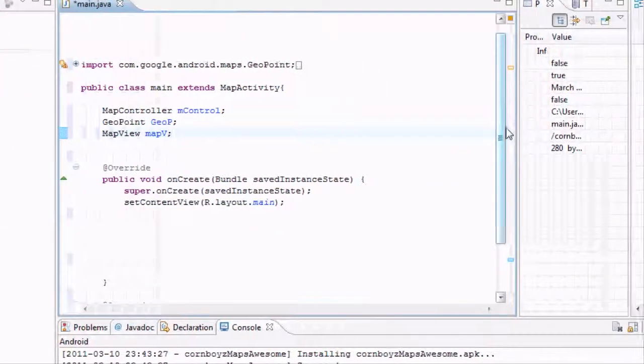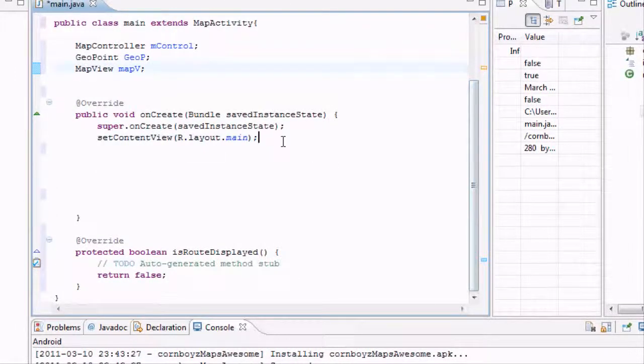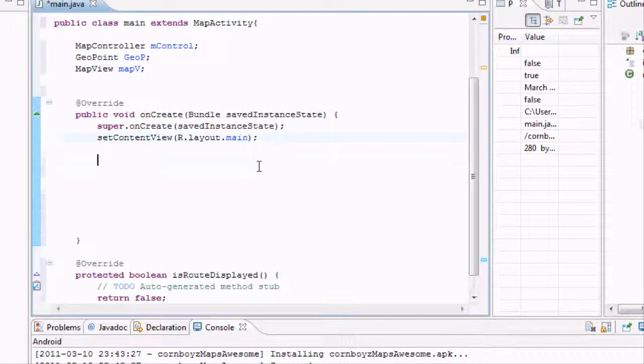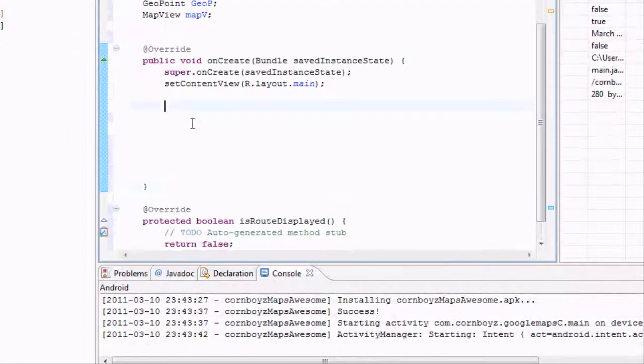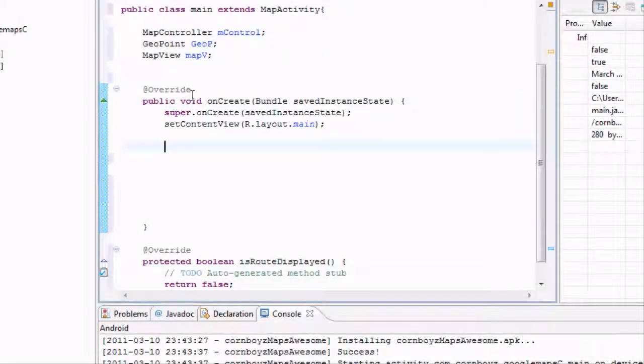And now, as always, we want those variables to mean something. So we're going to go into our onCreate method. And the first one we're going to mess around with is that MapView. And that, again, was what we had in the XML. We had that reference called mapView. So we just need to set it up just like we always set up pretty much everything else that's a view.